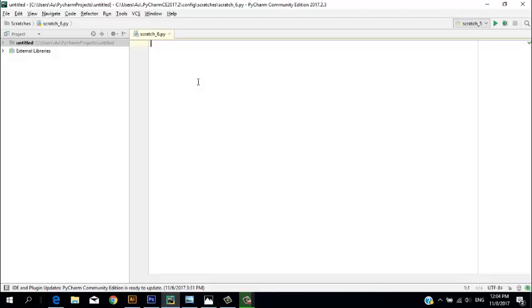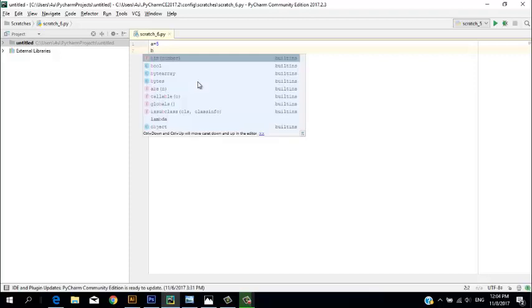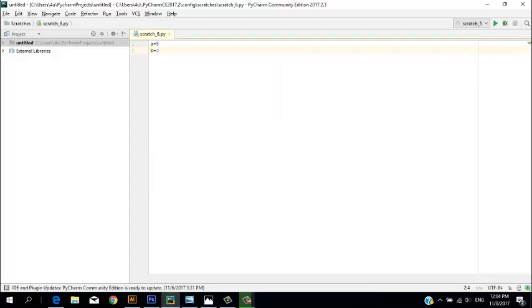Of course, as in any programming language, we have to declare the variables first, the ones that we will be working with. So let's, for example, take A and B. Let's declare A equals, for example, 5, and then B equals, for example, 2.